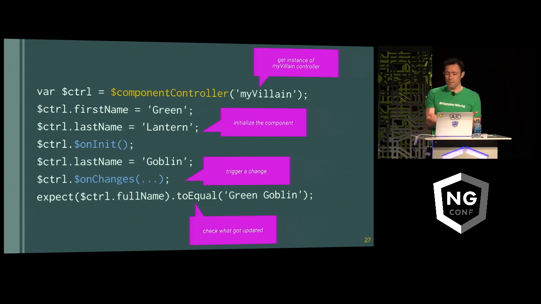You'll see that there's no mention of scope here again. You can pass one in if you would like to. But you can see that this is how you might go about testing a component controller. We're initializing the component with some bindings, so we're pretending that we're setting up the bindings. We're calling $onInit to indicate to it that we've set up its bindings. We're then making some changes, triggering $onChanges, and then checking that $onChanges has done what it's supposed to do.